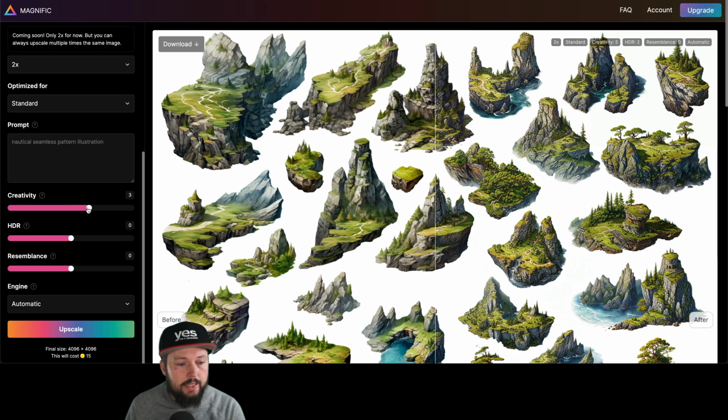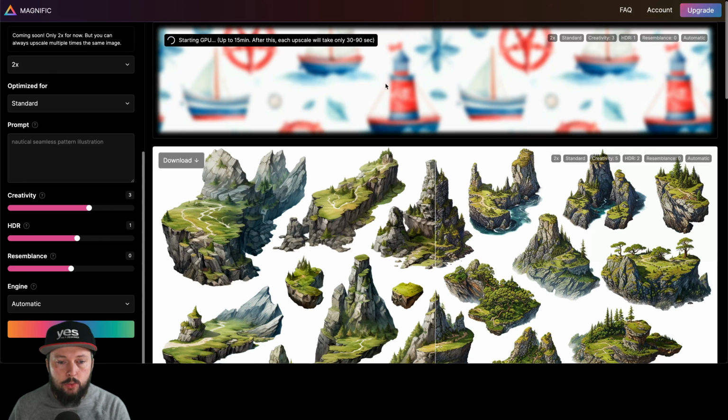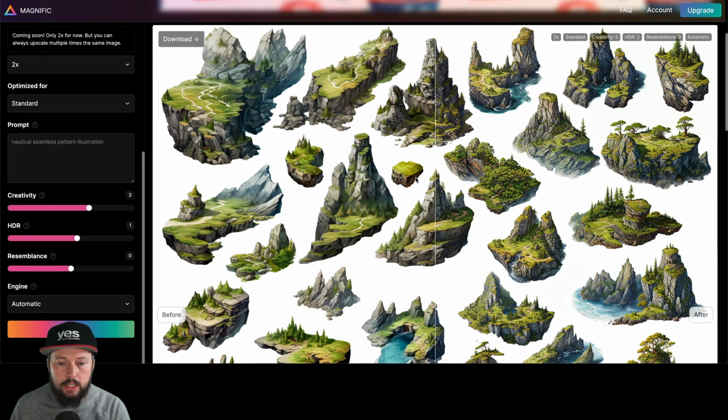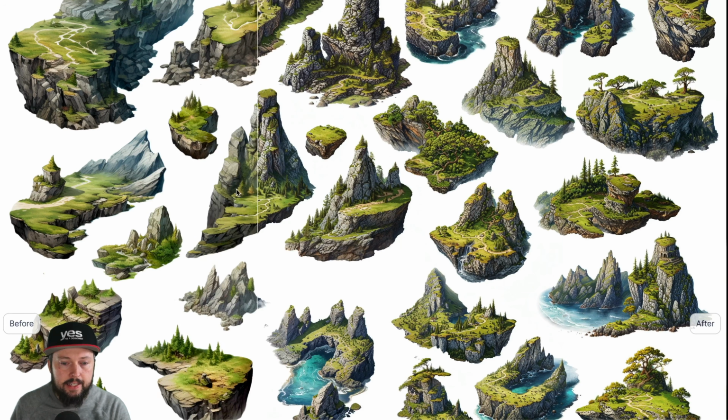And we can increase the creativity. So if we want more interesting details added, that's something we can use. HDR is also good for adding more details, but I'm just going to keep it maybe on 1 and 3 for now. And then let's try upscaling. While it's working here on the top, we can actually see some of my previously upscaled and enhanced images.